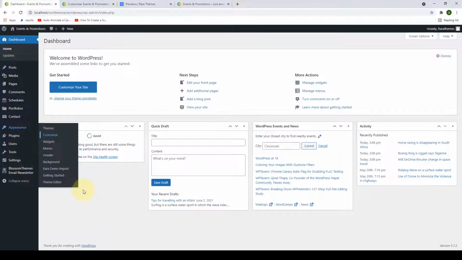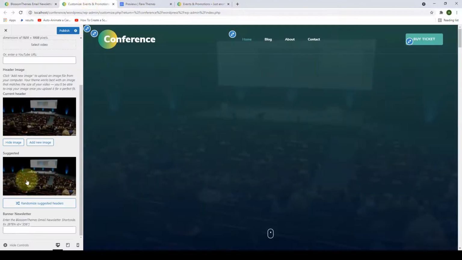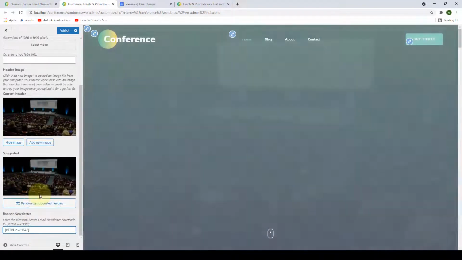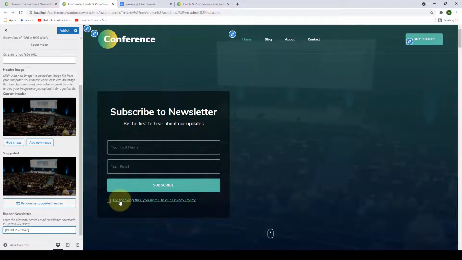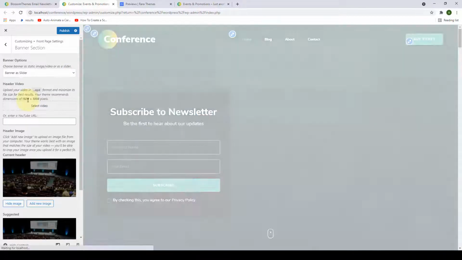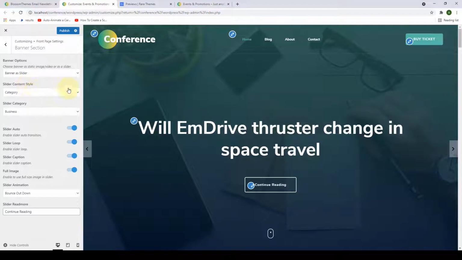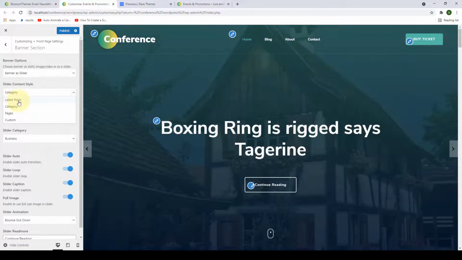So go back to the dashboard, go to Blossom Themes email newsletter, click on all newsletter. You can either select the newsletter that we had created earlier, or you can also create a new one. Copy the shortcode, come back, paste it here, and the newsletter appears here. Another option is to have your banner as slider. From here, you can select your slider content style. So it can be either latest post, category, pages, or custom.